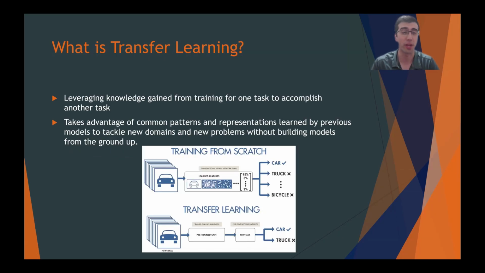So what is transfer learning? Transfer learning is leveraging knowledge gained from training for one task to accomplish another task. Essentially, it's taking advantage of the common patterns and representations that are learned by previous models to tackle new domains and new problems without having to build the model from the ground up.